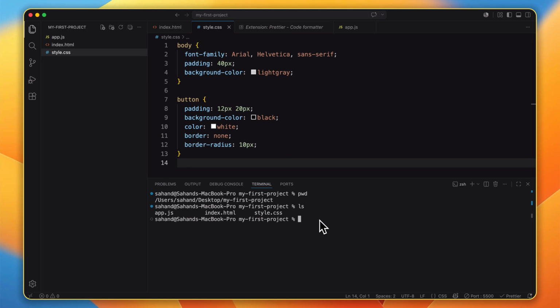If you're on Windows, keep in mind that VS Code also has a built-in terminal right inside the editor. The terminal might look slightly different depending on your setup, but the concept remains the same. It provides a dedicated space to run commands for the project you're working on.